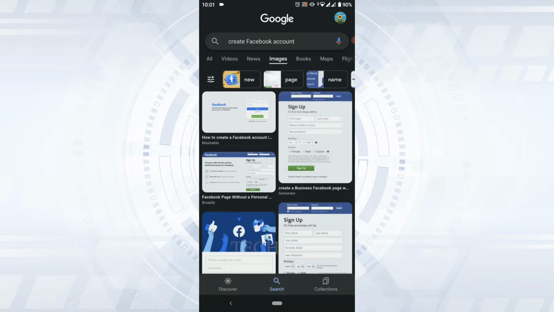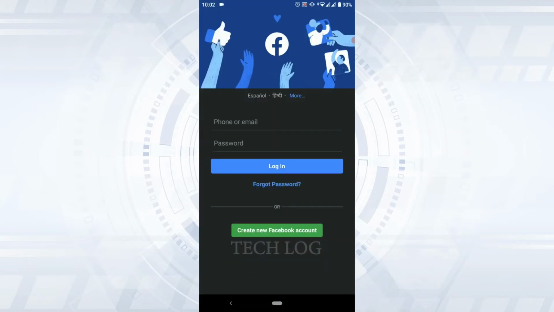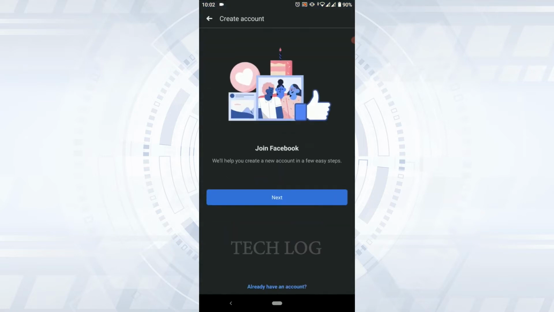Today for this video I will be showing you how you can create a Facebook account. So to create the Facebook account, first you need to download the Facebook application. Once you download the app, you tap upon the application. This will direct you to the homepage of Facebook. Here you need to tap on create new Facebook account.